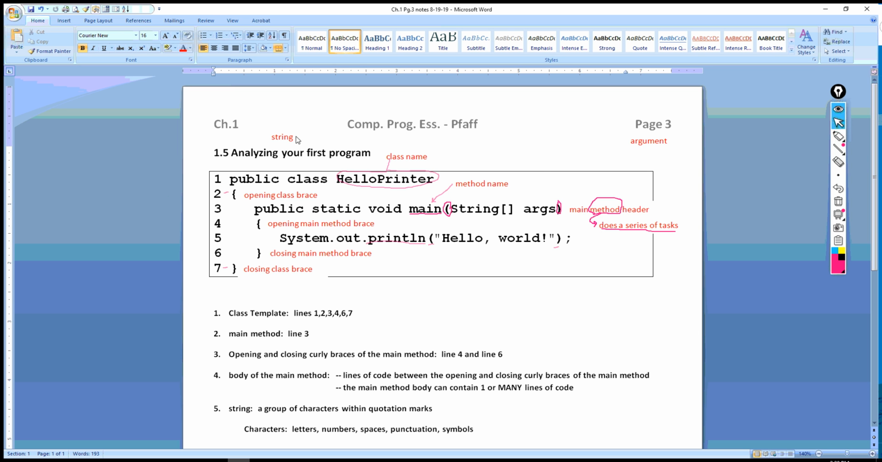Something else I forgot to write in here is that the body of the main method is between these braces. So you have this brace and this brace. The body is really just one line. The body of the main method is between these two braces, so really line 5 is the body of the main method. In other words, it's only doing one task. It's going to do whatever line 5 says to do.